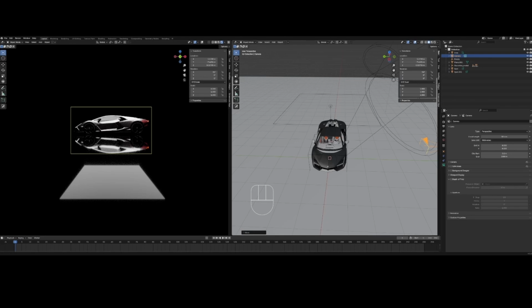Okay, all right. In this video, you have learned the basic camera movement in Blender.